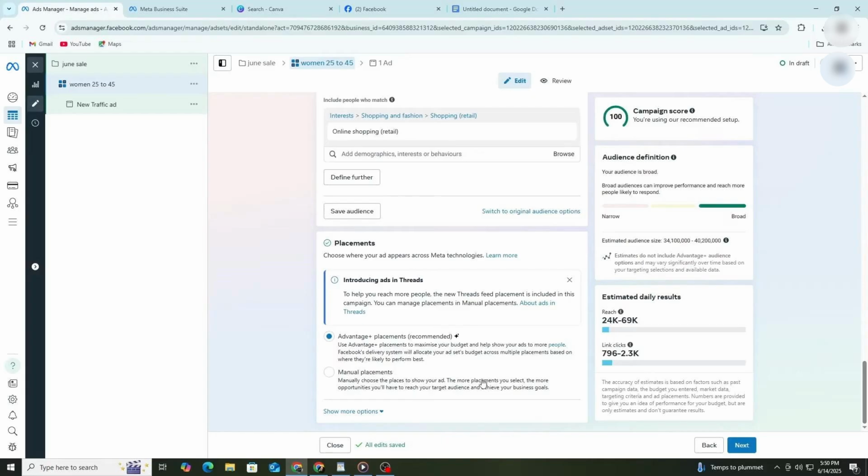Meta offers Advantage Plus placements, where Meta decides where your ads appear to achieve the best results, or manual placements, where you select specific placements, like Instagram Stories or Facebook feed. For beginners, it's recommended to leave Advantage Plus selected. This gives Meta more flexibility to optimize your ad placements. Scroll down and click Next to move to the ad level.